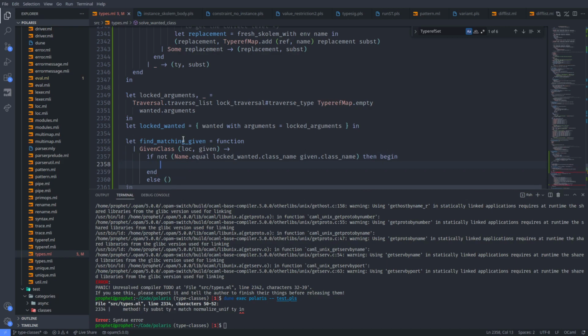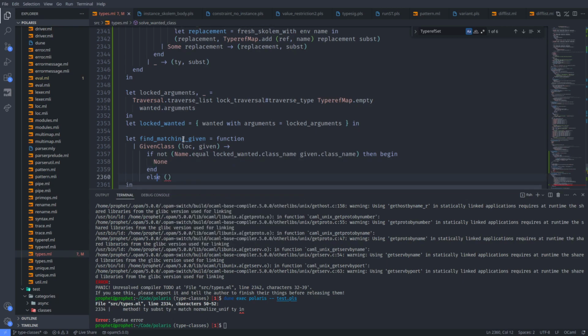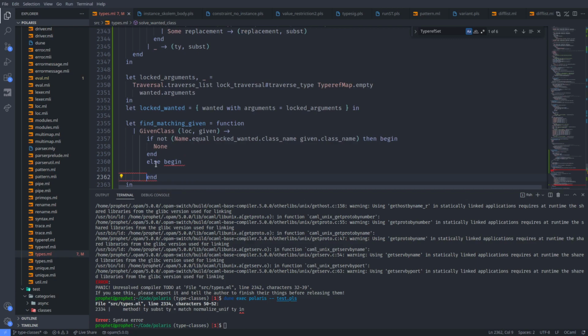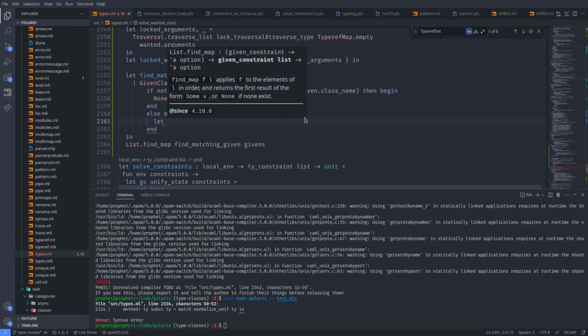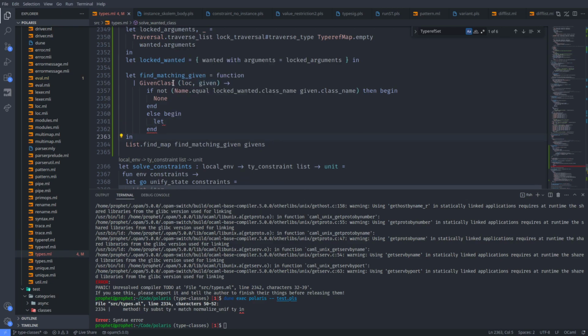So if they're not equal, I guess we can just return none because they're never going to match. If the wanted is EQ and the given is ORD, we can already abort here. Otherwise, we're going to need to instantiate the given. Is it instantiation? I guess it is, kind of.